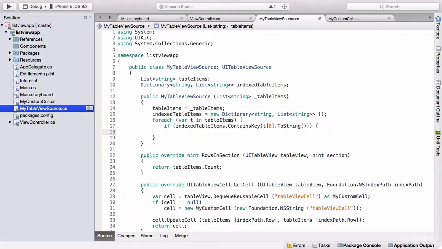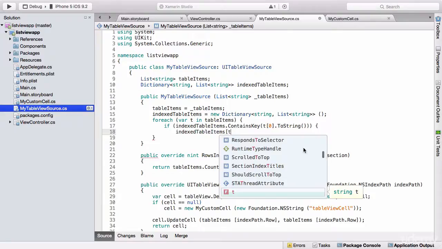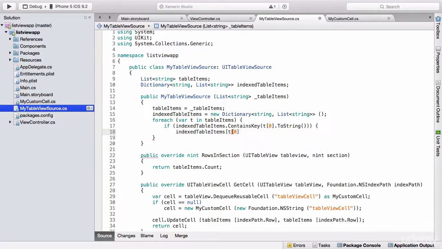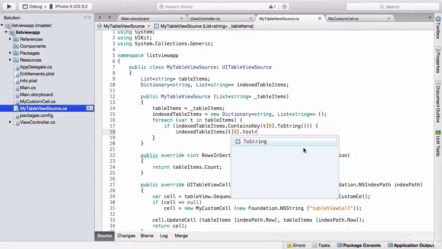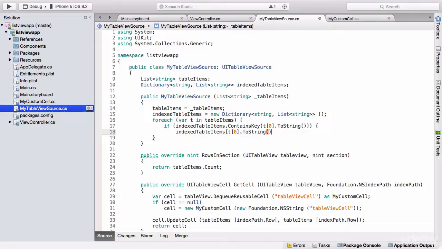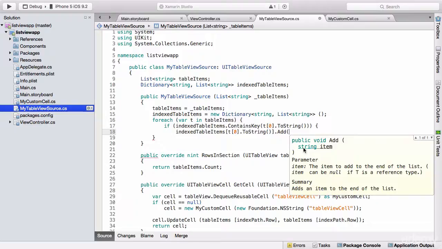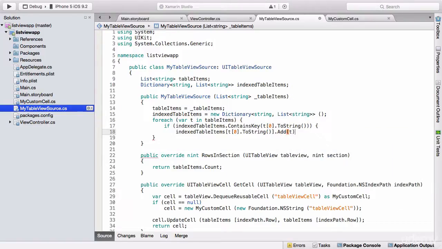Open our brace, and it's saying if our indexed table item dictionary contains this key, then what we're going to do is indexedTableItems of key t[0].ToString(). This is a bit convoluted, I admit, but it's one way of doing it. Then I would like you to add the current item, which is t, to that section in the dictionary. So it's grabbing this section and then adding our word to it.